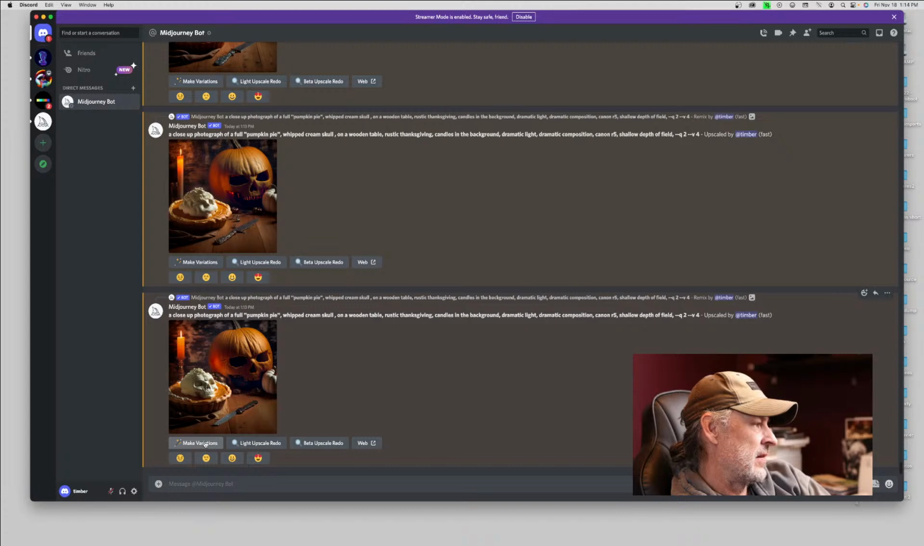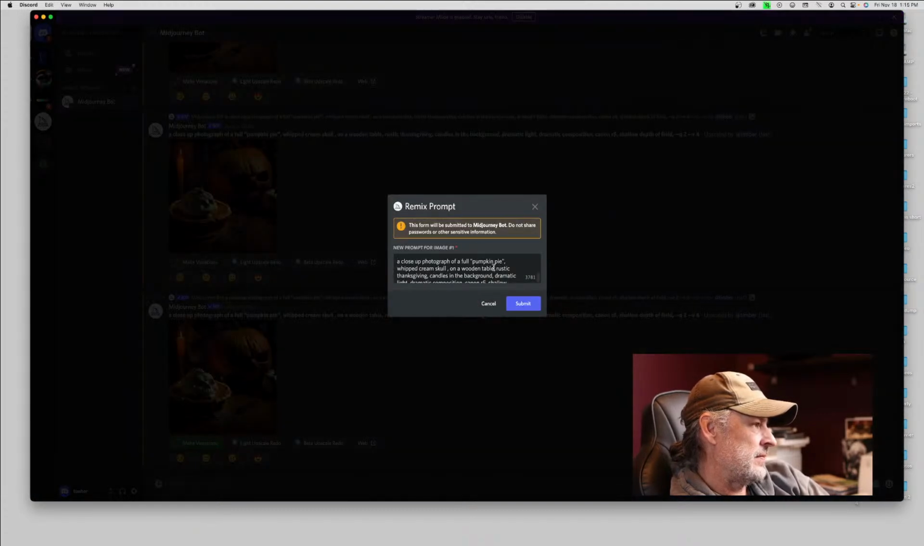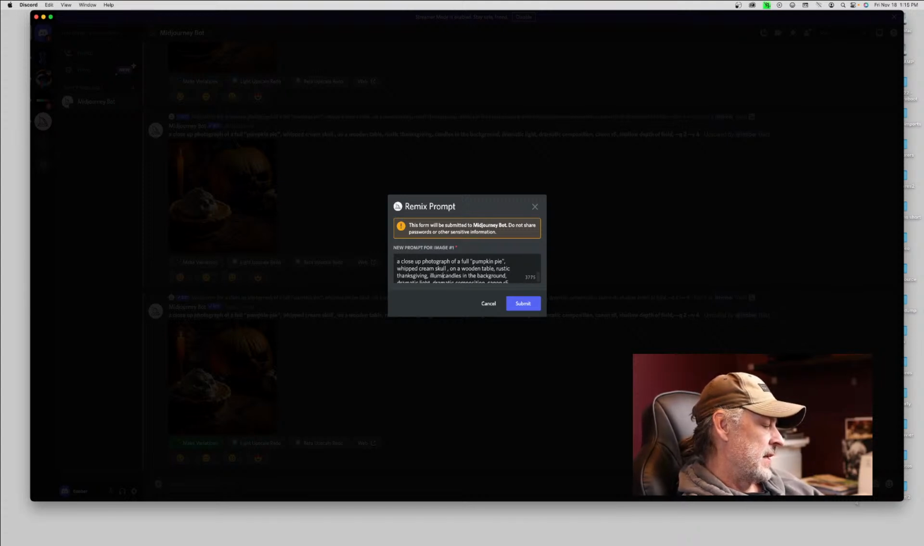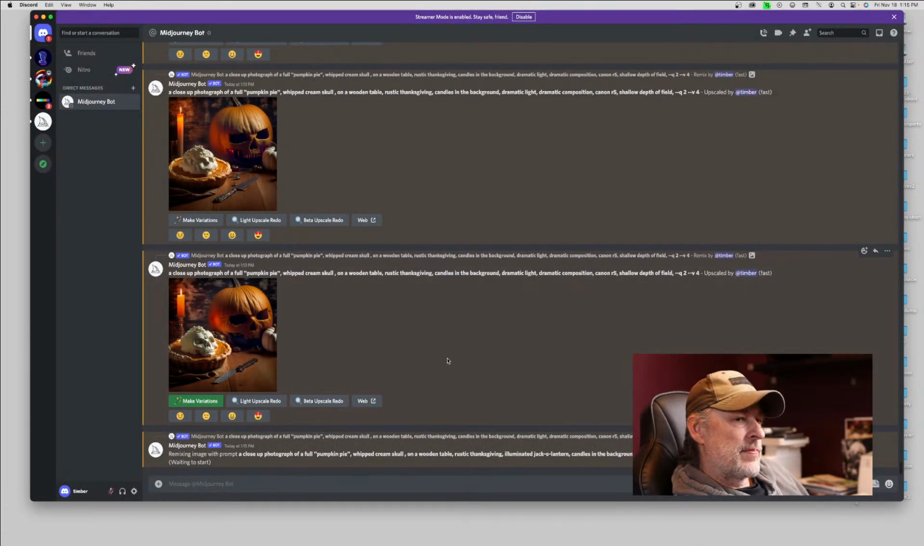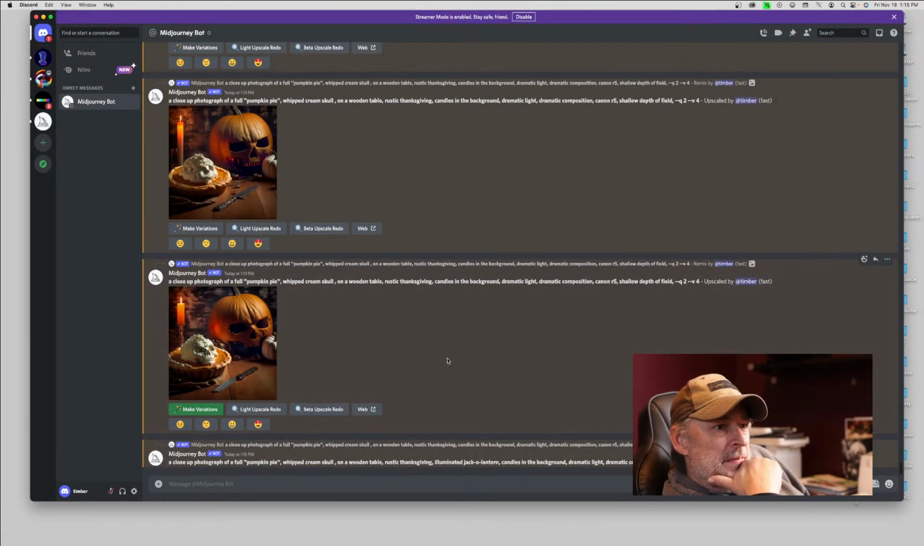Okay. What if I just did illuminated jack, and see what that spins. I think this is going to be it for me, though. I think we checked it out.